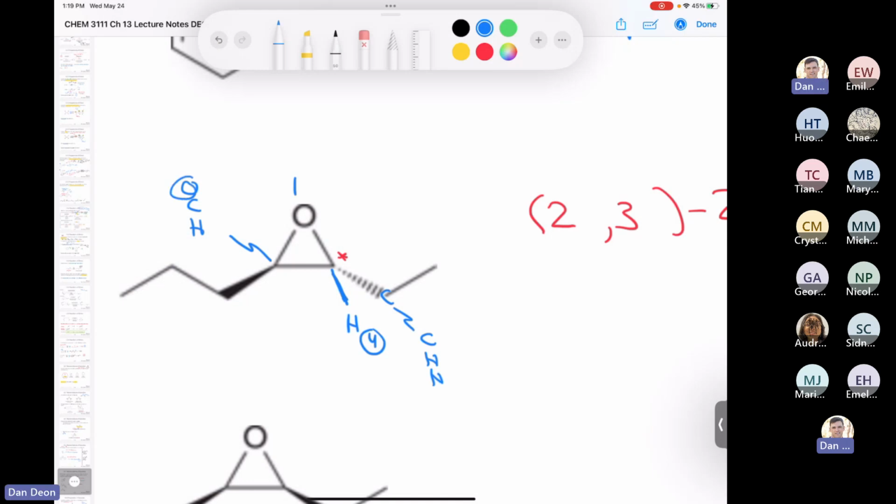And so this will be our tiebreaker. So this will be number 2. This will be number 3. So we're going to go 1, 2, 3. So that's counterclockwise, which would be S. We reverse it. So it's going to be 2R. And remember, we reverse it because the lowest priority group is coming out in front of us.